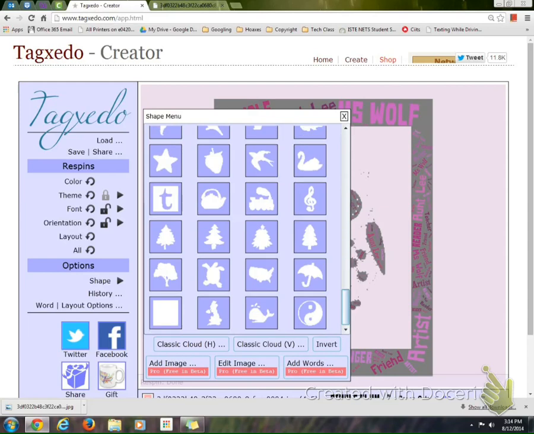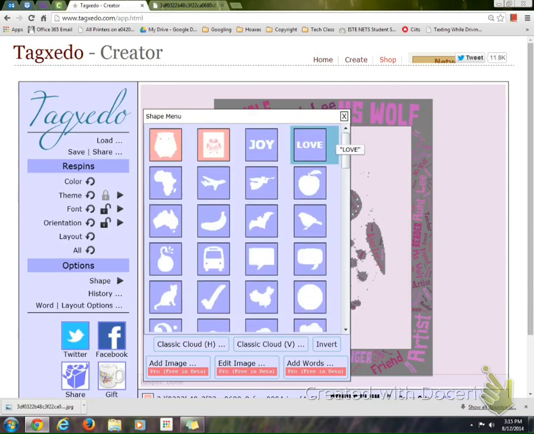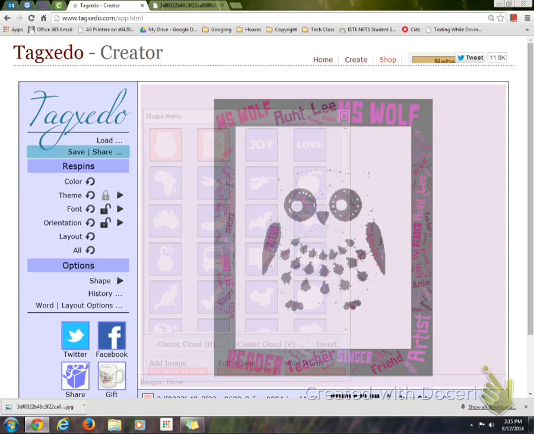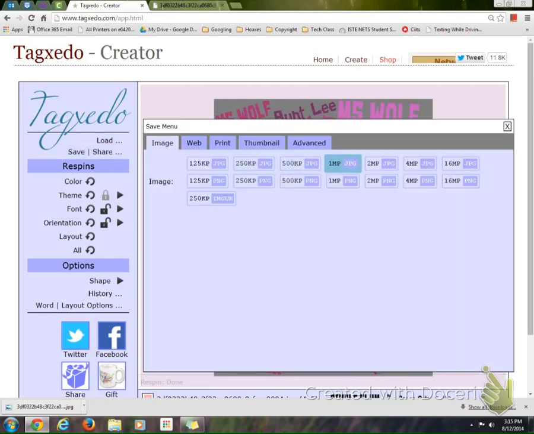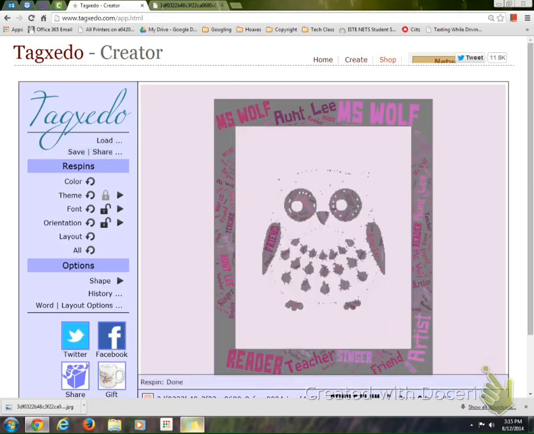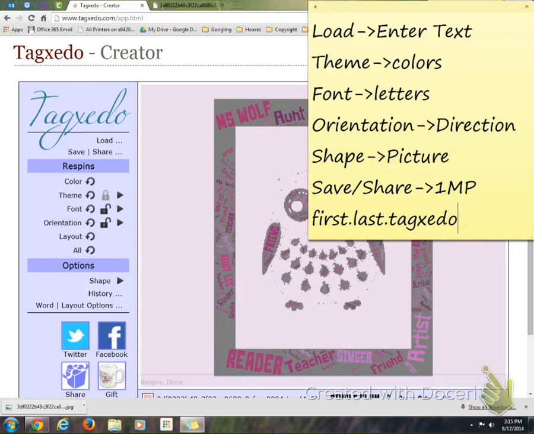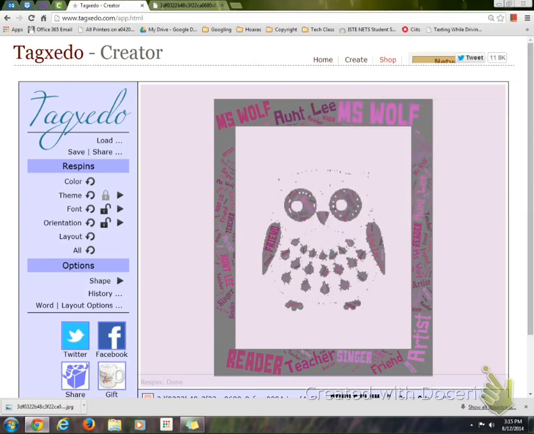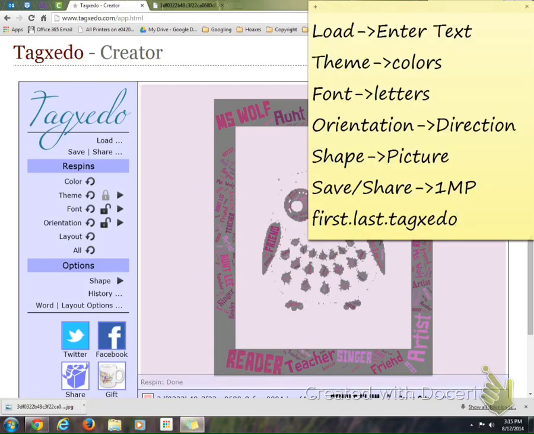But again, once you pick the shape that you use, then you can save that and share it with saving here, 1 MP. Here is all of the things you need to know. Go to Load to enter your text. The theme is all of your colors. Font are your letters. Orientation is the direction. Shape is the picture. Save and share is how you're going to save it. And 1 MP is a good size. And then make sure you save it as your first.lastname.tagxedo.